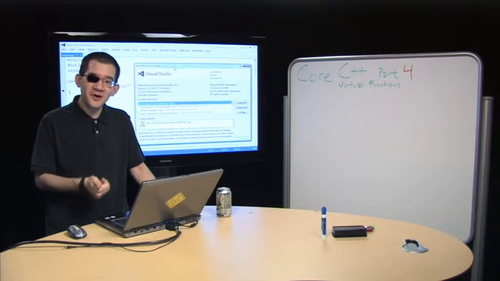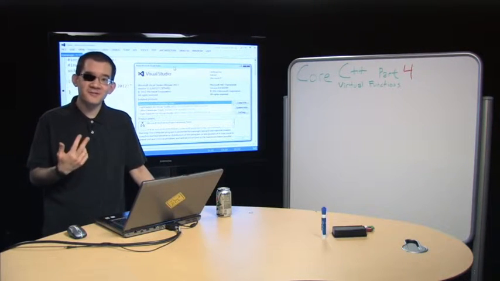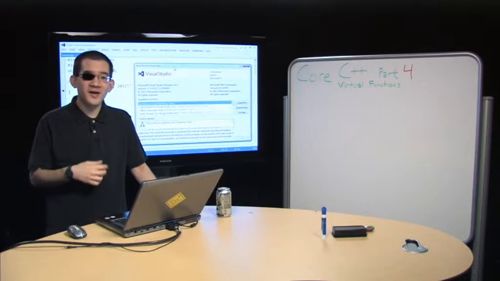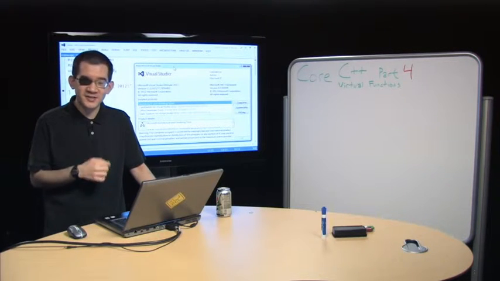In part 1, we saw name lookup. In part 2, template argument deduction for things that are templates. Part 3, overload resolution. And now part 4, virtual functions, when you have a member function that happens to be virtual. And I'll also be talking a little bit about access control.